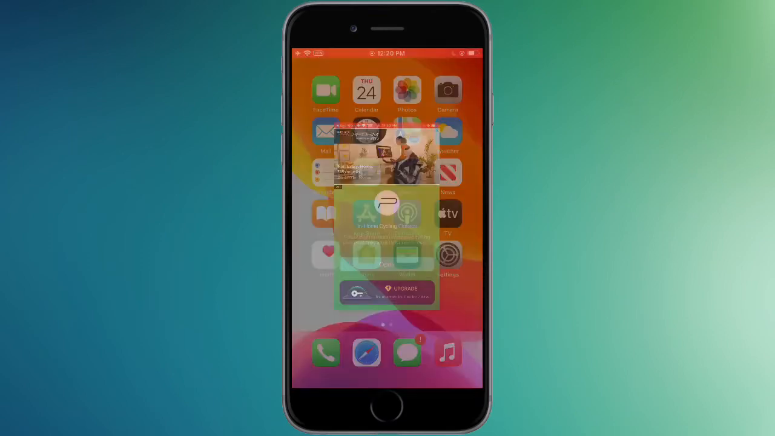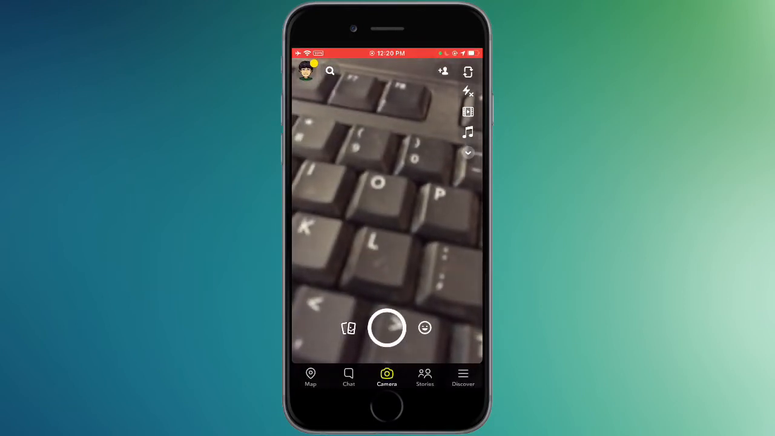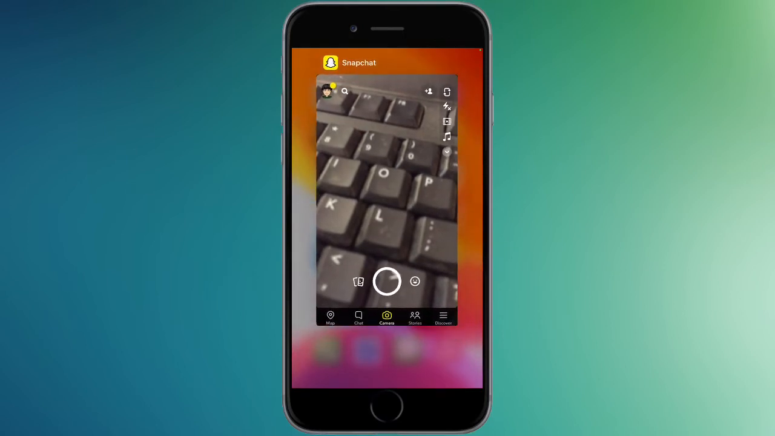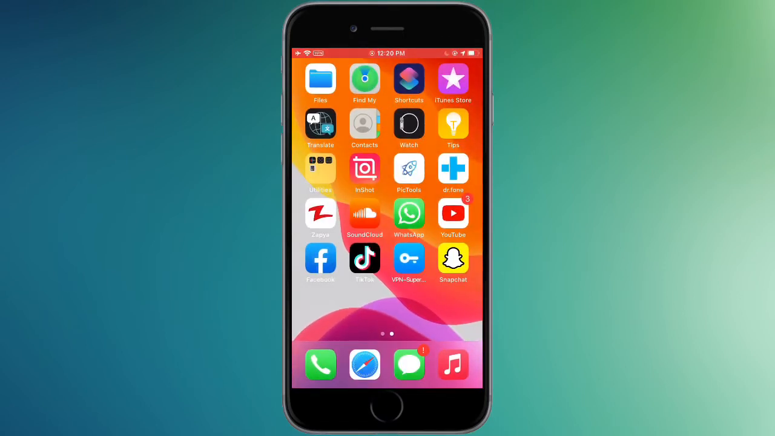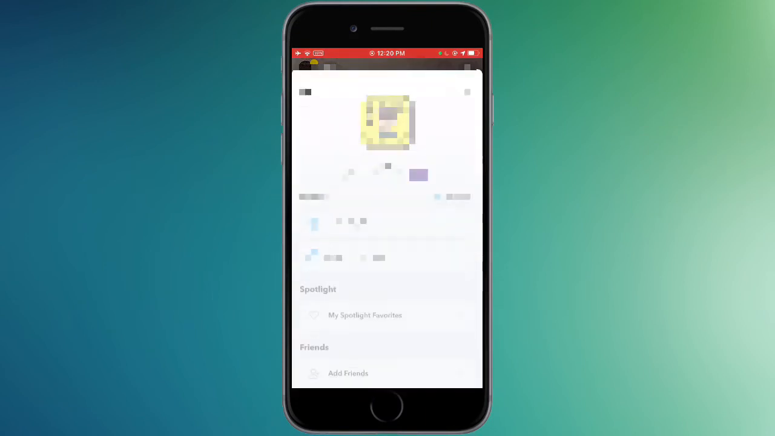So guys, after the VPN is connected, now close it and open Snapchat. Then close Snapchat again. Now guys, just wait for a few seconds. Now open Snapchat again. Then tap on the user icon.